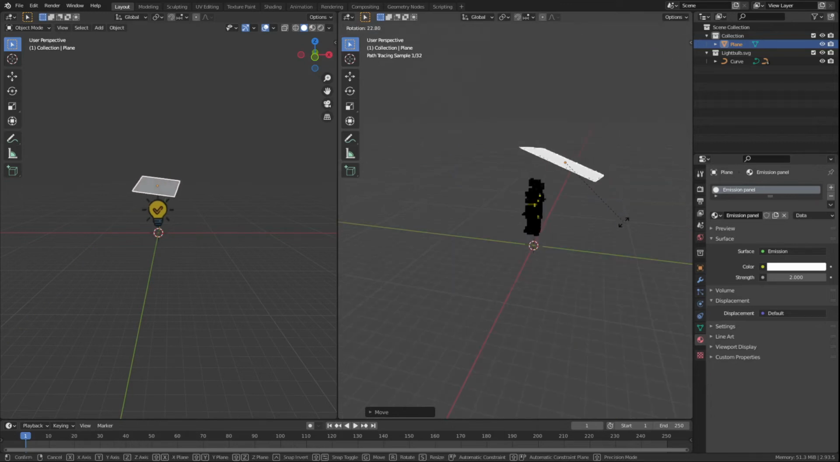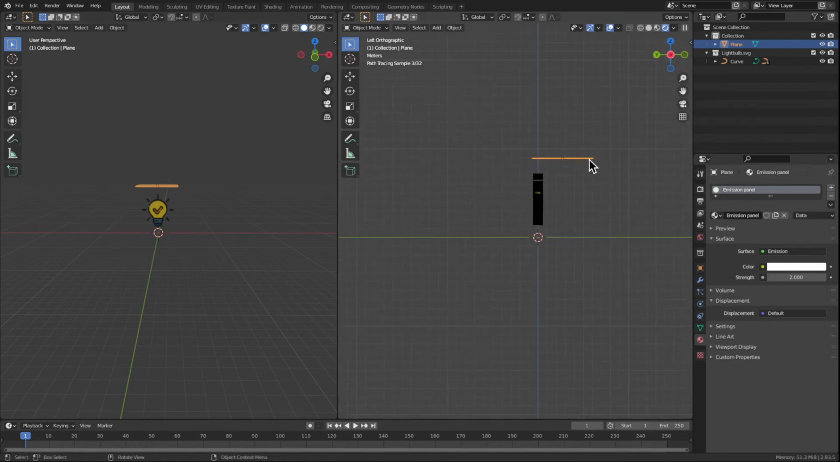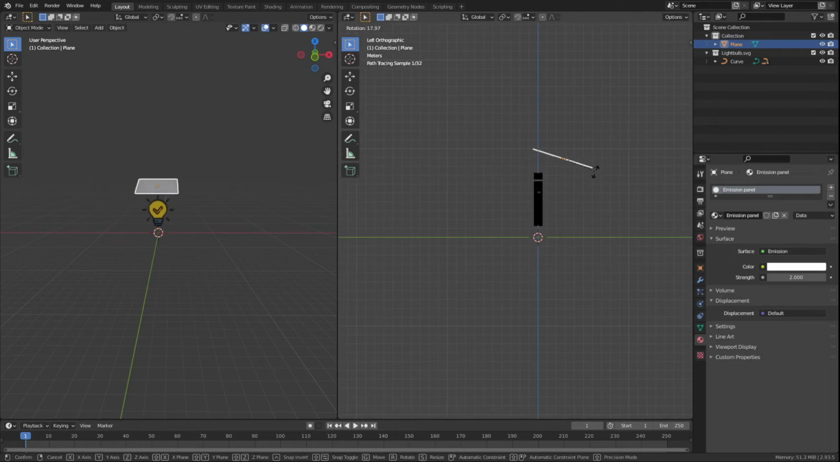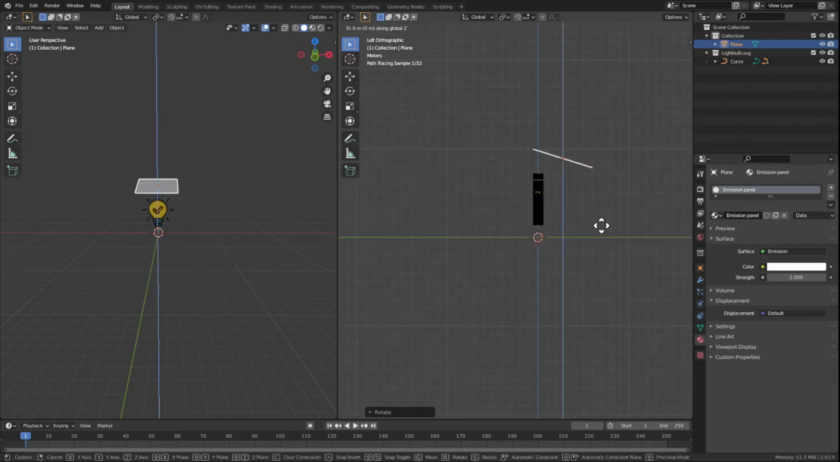I want to go to the side view, tap on the axes. Now push R to rotate, and it will rotate it on this axis. So position it as you like it.